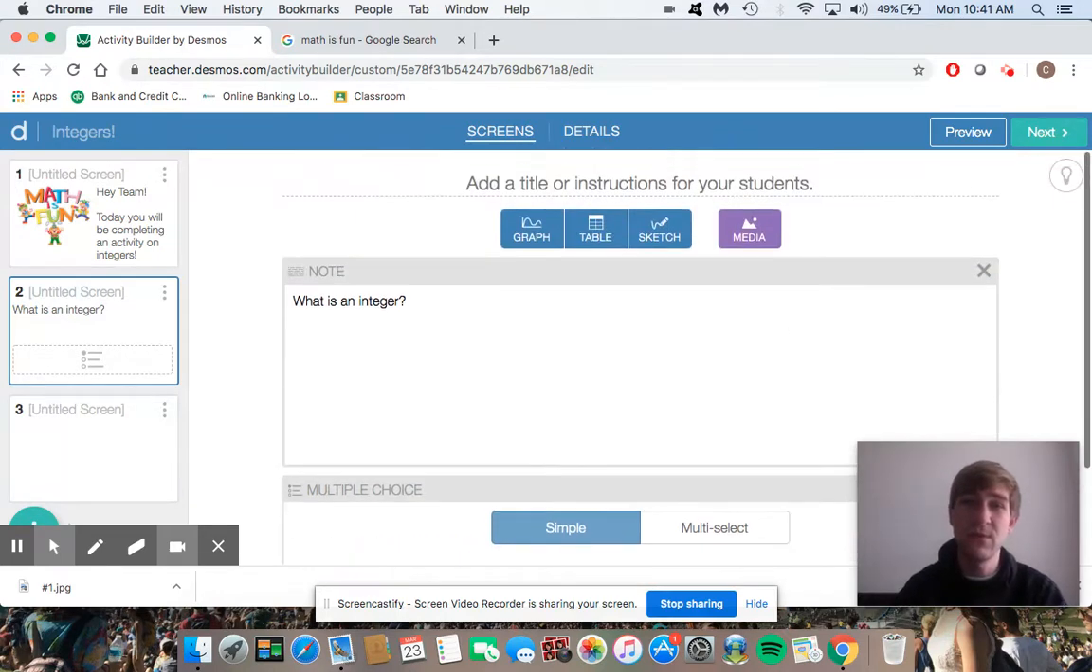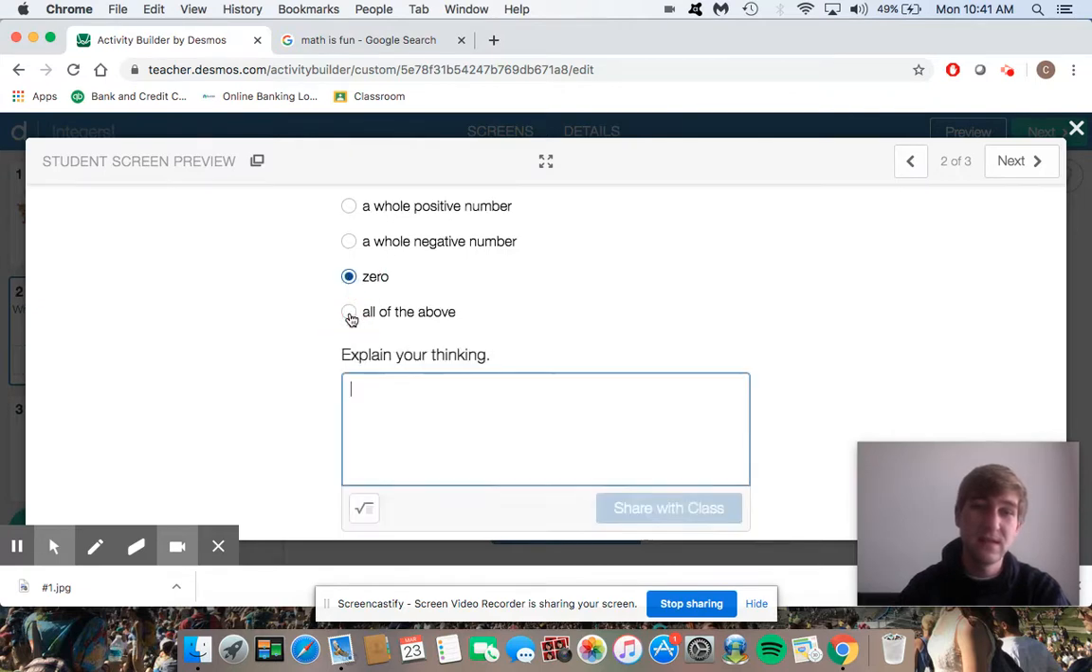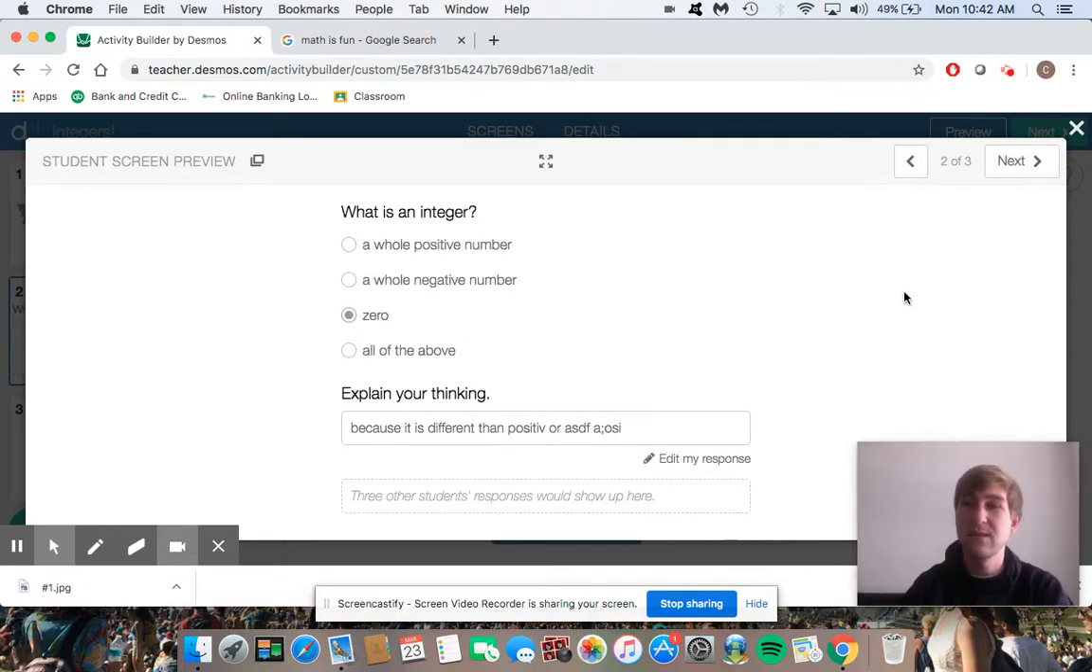So if we go up and we click on the preview screen now, this is what the student will now see on slide 2. What is an integer? And let's say a student clicks 0, this is just a sample response. They'll click 0 and then they'll be asked to explain their thinking. Maybe the student says, because it is different than positive, or blah, blah, blah. They share it with the class, the rest of the class can see it.